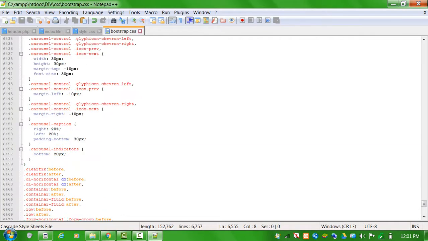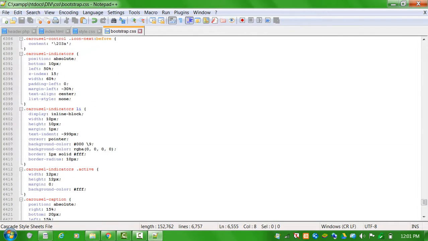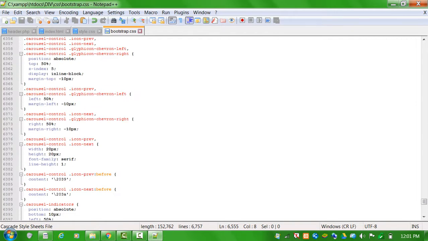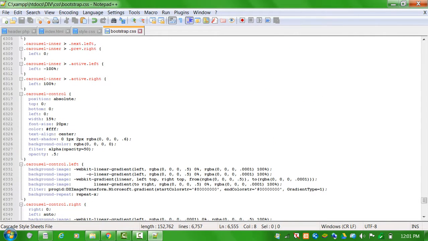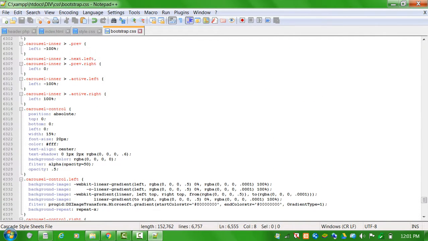We can explain about column mode 1, 2, 3, 4, 5, 6. All are described in the tutorials. Carousel. We just have to understand everything. What is the carousel? It is used in a slider. We must use the slider, an image slide.